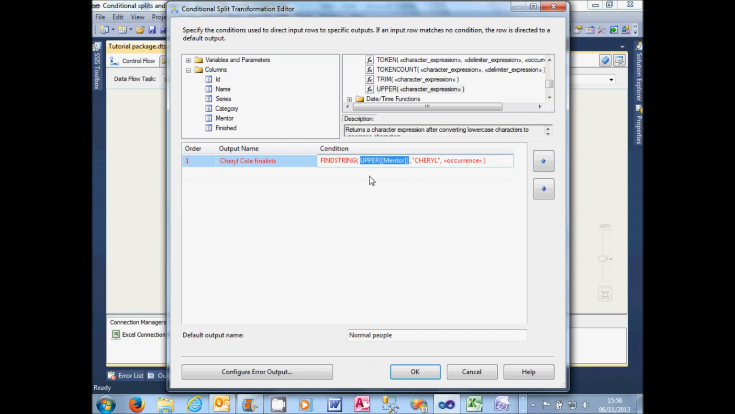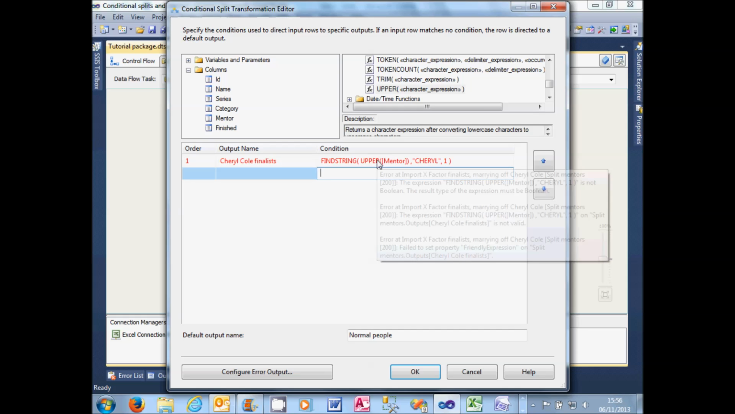So what this is doing is taking the mentor's name, converting it to uppercase, and then searching within that for the word Cheryl in uppercase. So now it doesn't matter in which case I typed in Cheryl, it will still work. The occurrence I'm looking for is the first one, and I'm hoping that when I click off that row, it will turn black. It hasn't, it still doesn't understand it, and if I let my mouse linger over it, it will tell me why. It tells me the answer is Boolean.